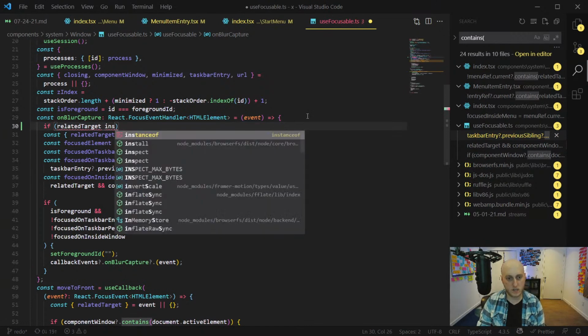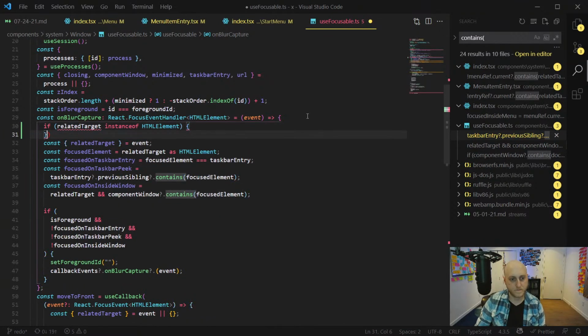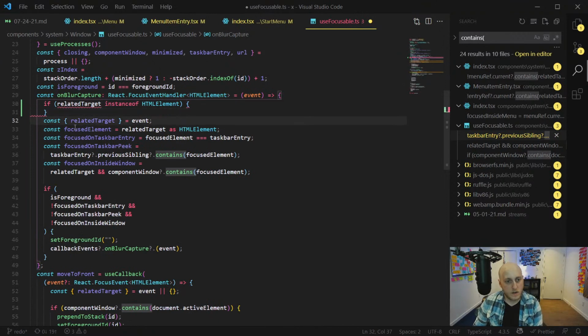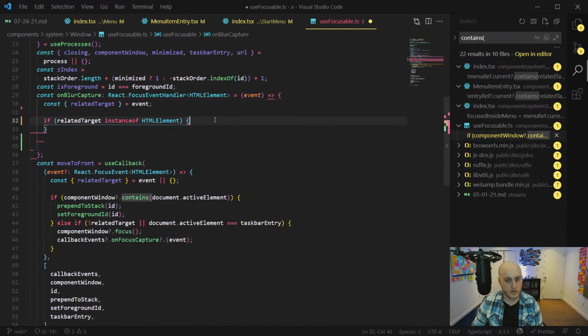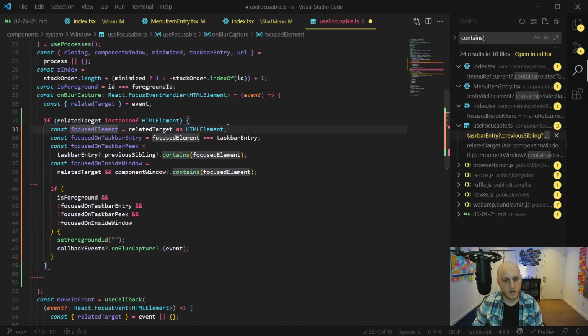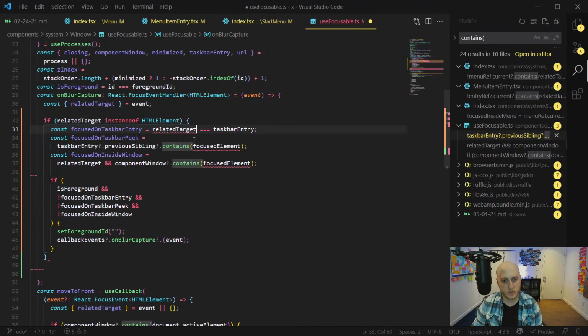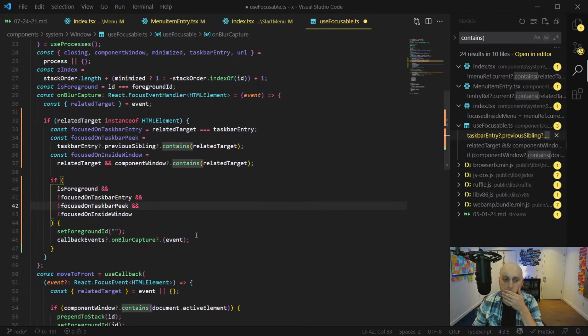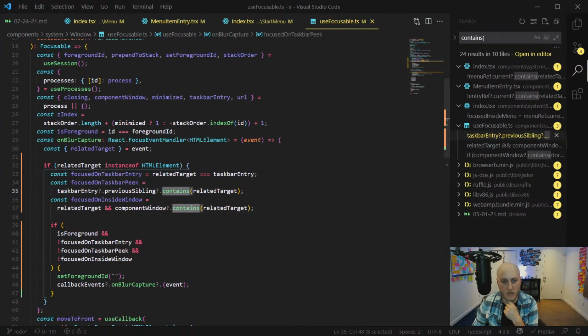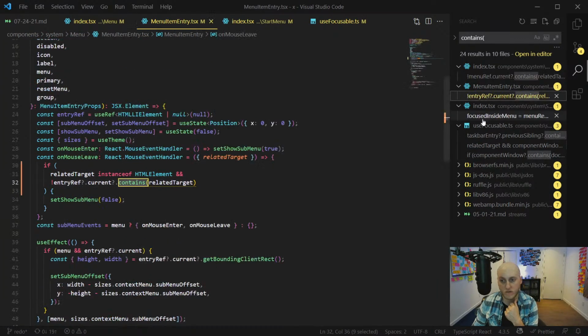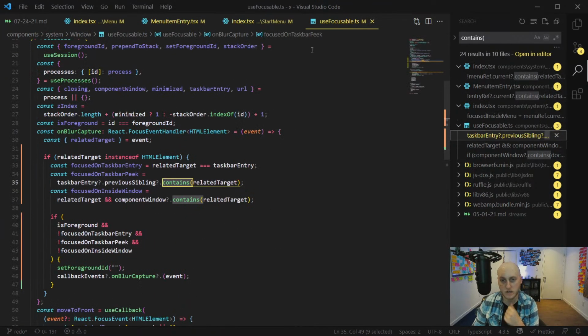Related target is instanceof HTMLElement. Oh, we can keep this piece here. That's fine. Extract that from the event because I need this event for later use. Put all this stuff inside the conditional and get rid of that focused element. And we'll just use related target. There we go. So now in all cases when we're using contains, we know that the thing that it's checking is already a node because we've done instanceof on all cases.